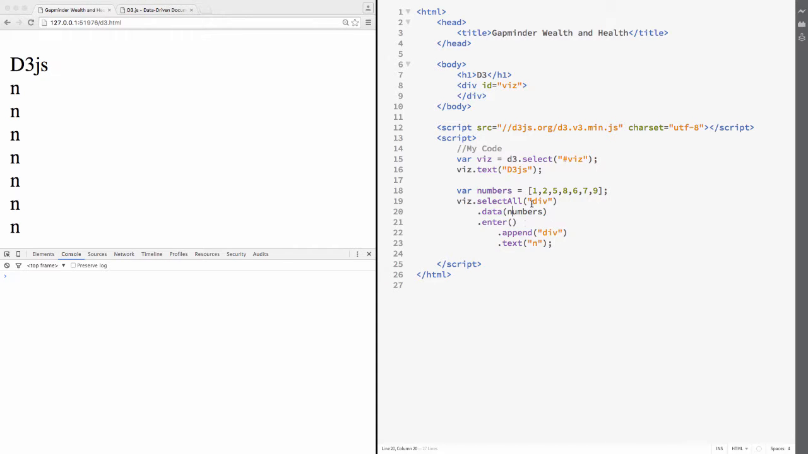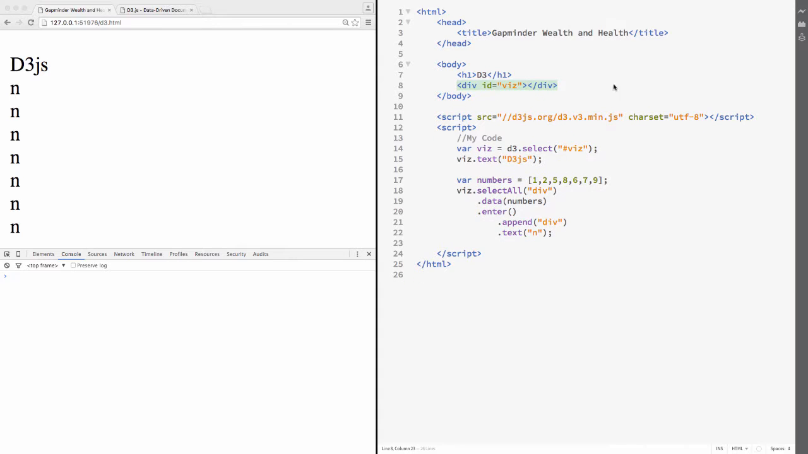So again, what happened is I gave the data to D3, and I said, okay, in this div here, I want you to select all divs that exist. If they are bound to some number here, you don't have to do anything. But if there is a number here that doesn't have a div, then you have to call the enter function and append some divs.